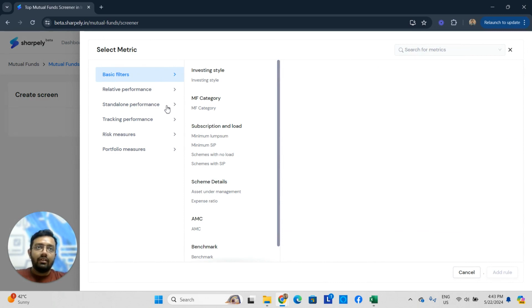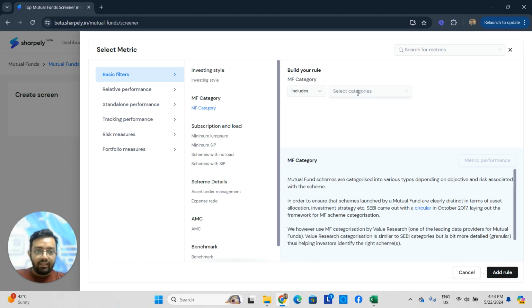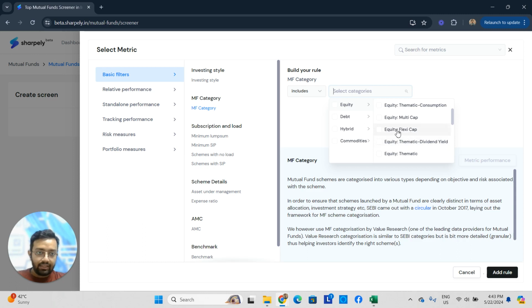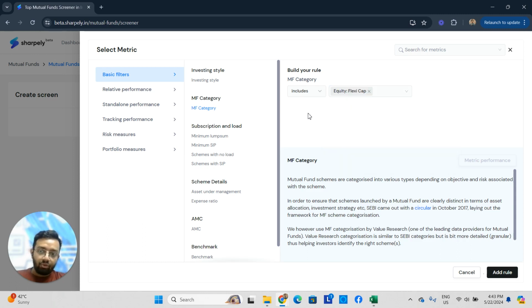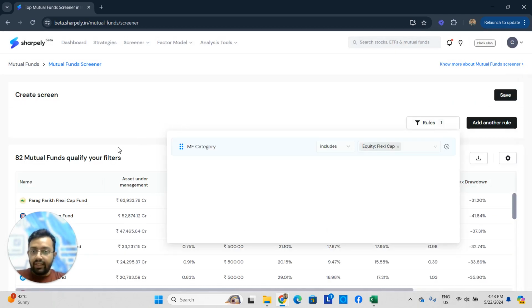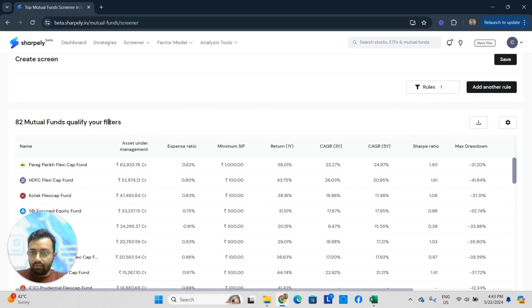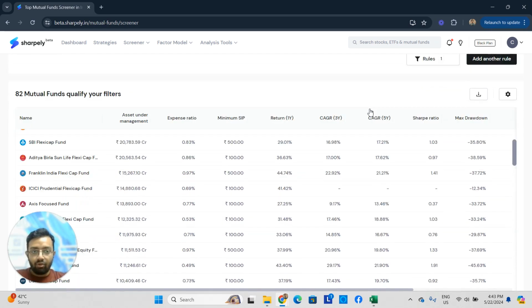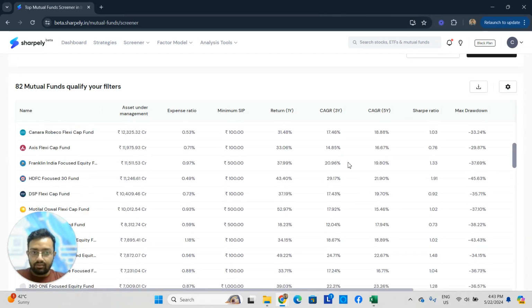So let's say I have identified that the right category for me to choose from is flexi cap funds. So what I'll do is in basic filters we have MF category. I'll go to equity and then look for flexi cap. Here it is. I just want to look at the flexi cap funds. Once I click on add rule, as we can see, there are 82 mutual funds that qualify as flexi cap. So these all are flexi cap funds.